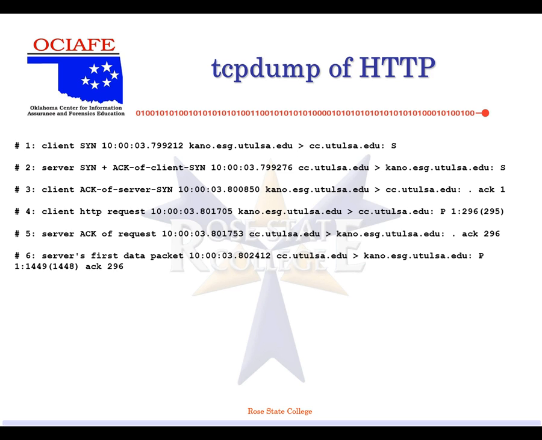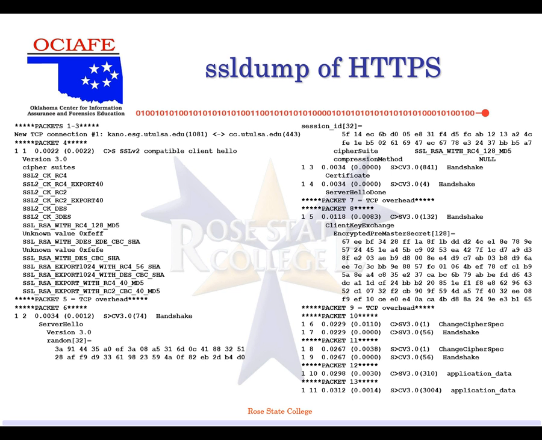So we got 3 things where we really didn't do anything yet. That's called the 3-way handshake. Then we start sending data and do whatever we want to do. But basically, a total of 5 packets here before we do anything. Now let's look at HTTPS.